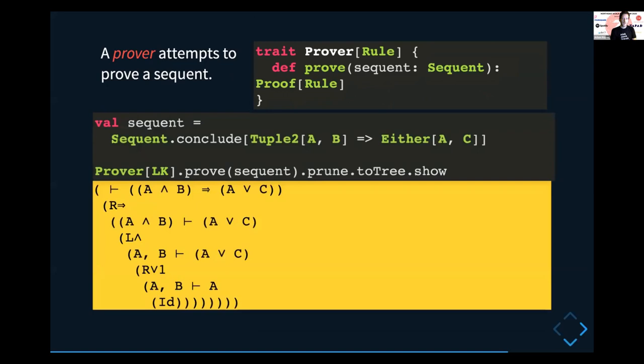So in the end, here's the formula that I want to prove. I have a tuple of A and B, and I want to produce an Either of A and C. I have it as data, and I give it to my prover, and I prove it, and I prune the tree, and I print it, and here we go. Here's the proof that we did before. Ta-da! It worked. So I was very happy.